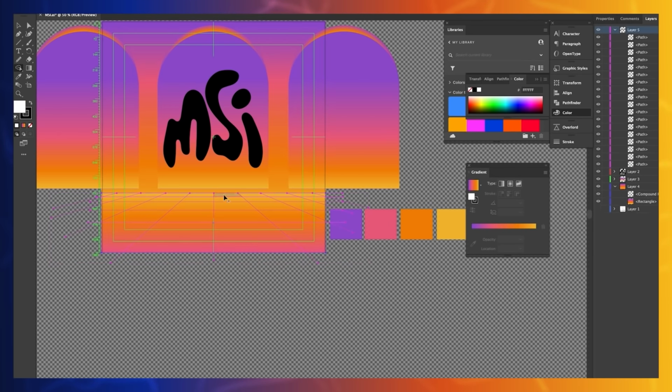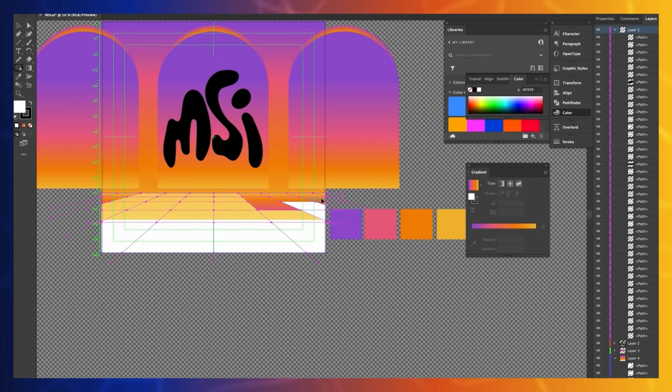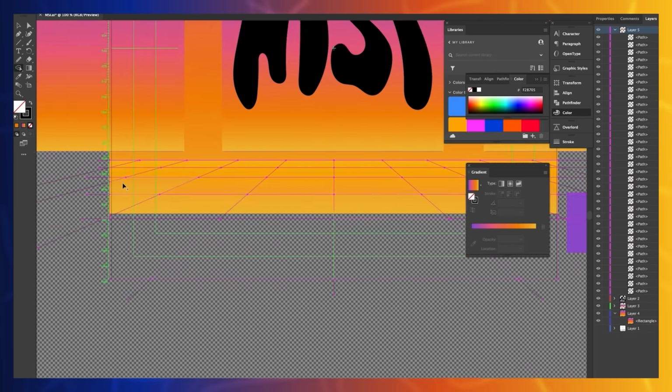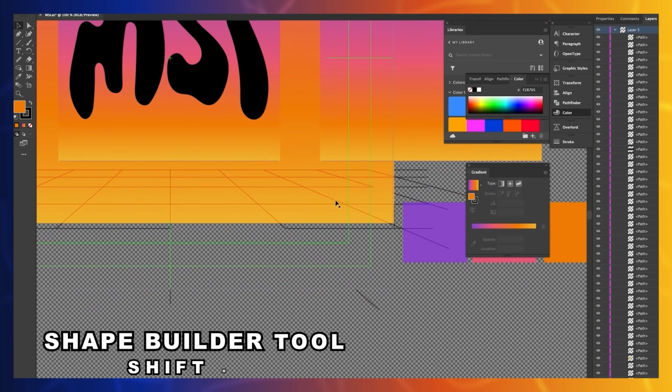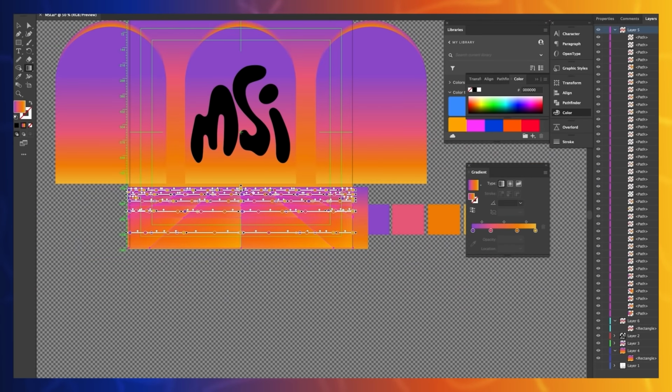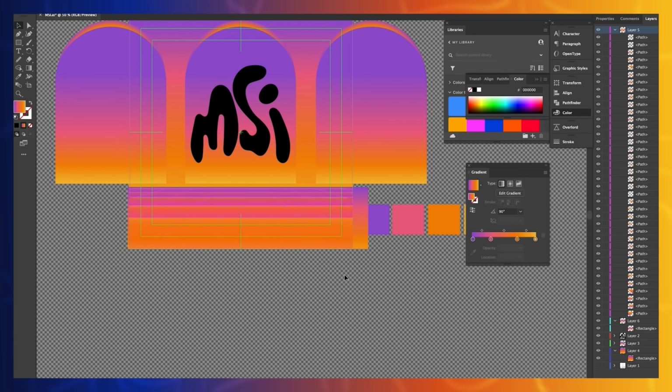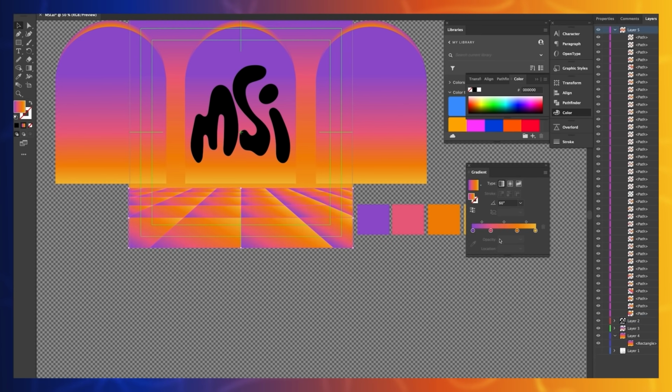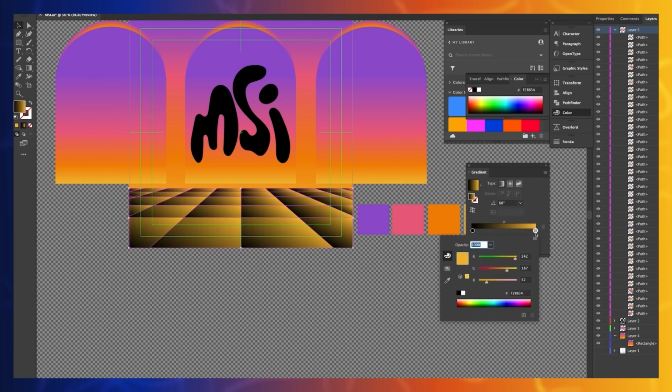Next, I wanted to create that reflective surface, so I want this checkerboard style. What I did was highlight all of my paths and use the Shape Builder tool, which is Shift M on your keyboard. I made them all individual squares so that I could affect them separately, because what I'm going to do is add a gradient on each individual square.